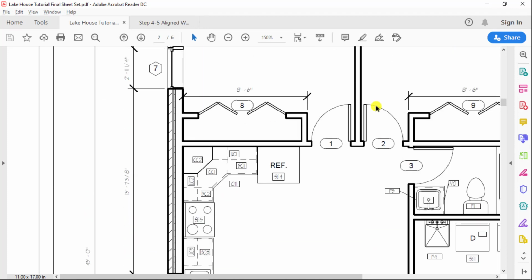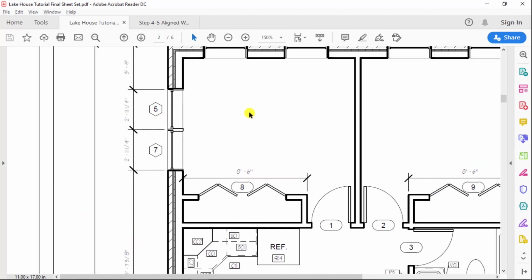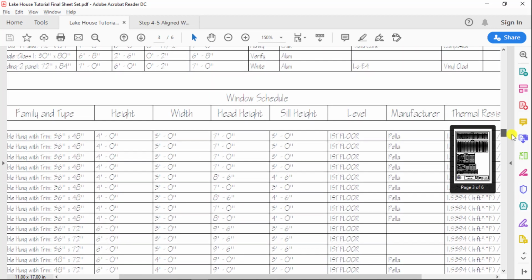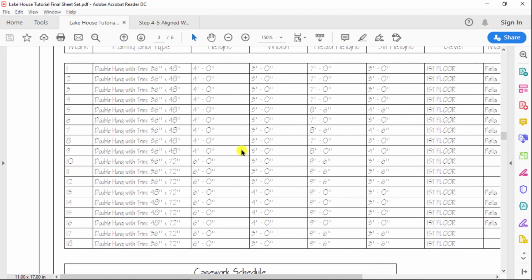Scrolling up. So 5 and 7, and then 6 and 8. These should all be at the same height. I'm not quite sure why they're not. 5, 7, 6, and 8. So let's look at our schedule again. 5, 6, 7, 8. So let's make all of these at 8 foot 6.